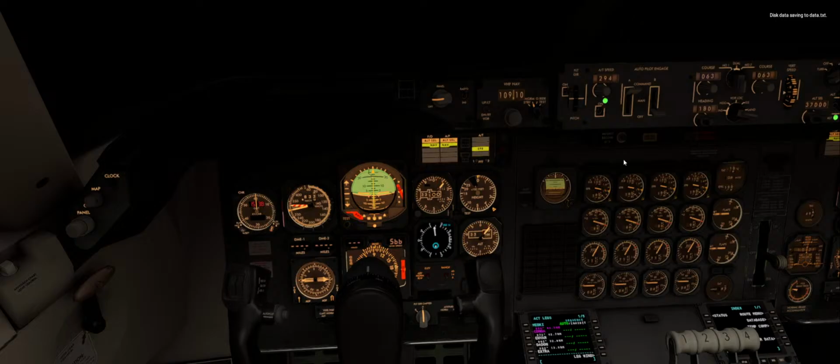Approaching our Mach number or cruising speed of Mach 0.85.